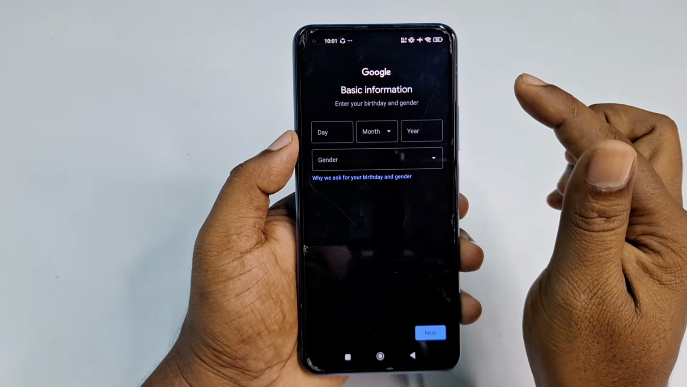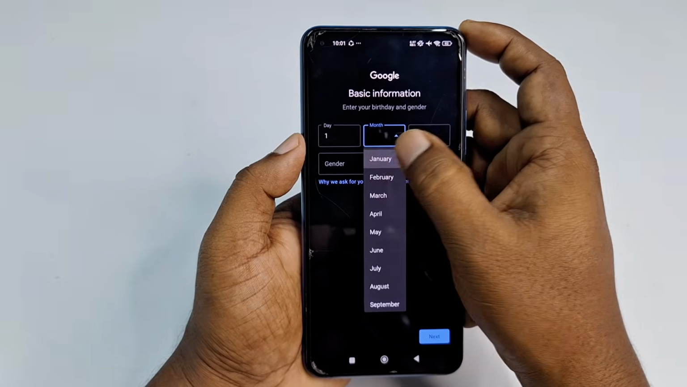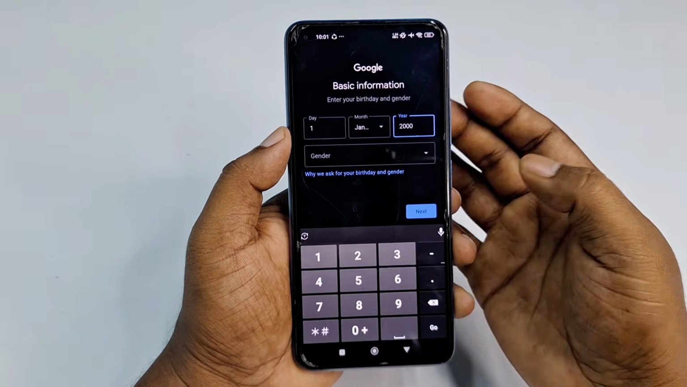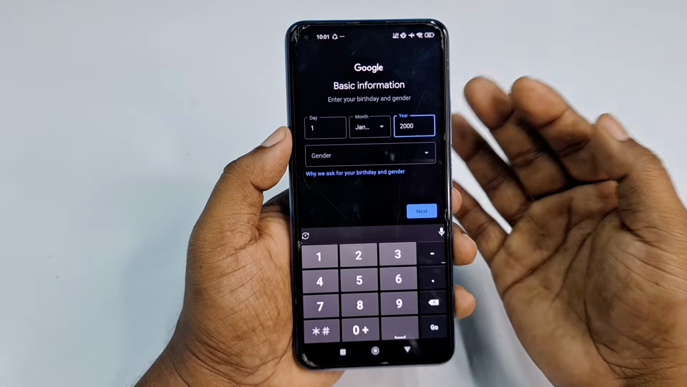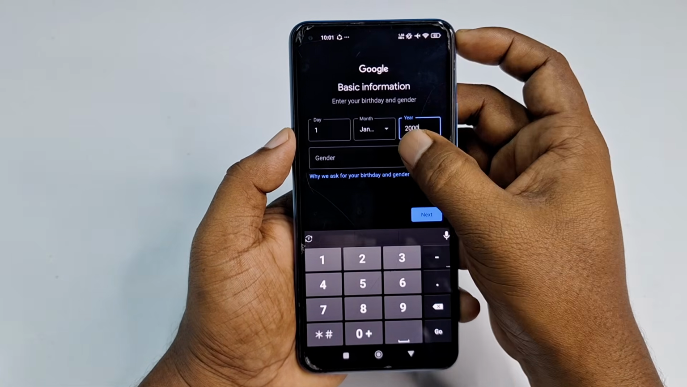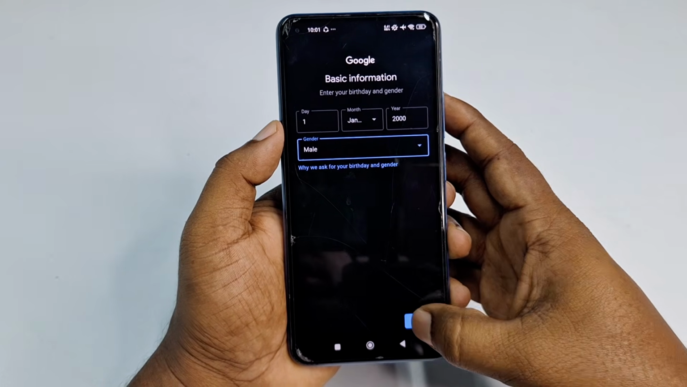Then choose here your date of birth. Okay, so let me give this date of birth, and remember one thing, you need to give above 16 years old. Okay, otherwise your account will be locked. So whatever, just choose here gender, male or female, whatever you are. So let me click here the next option.